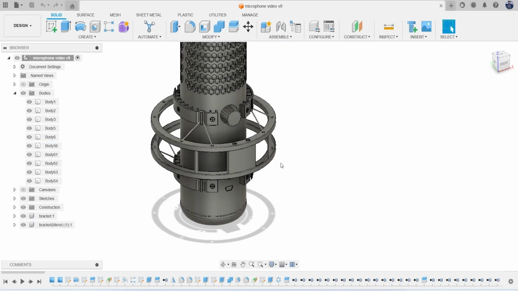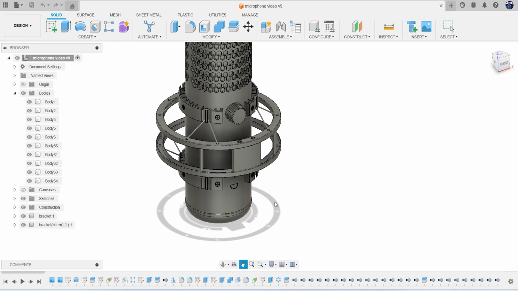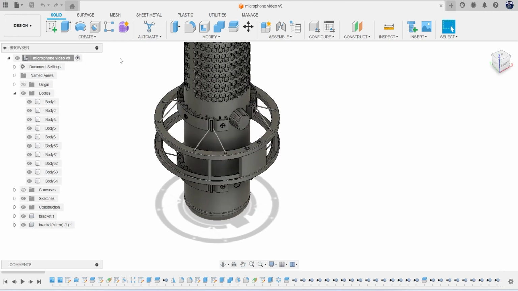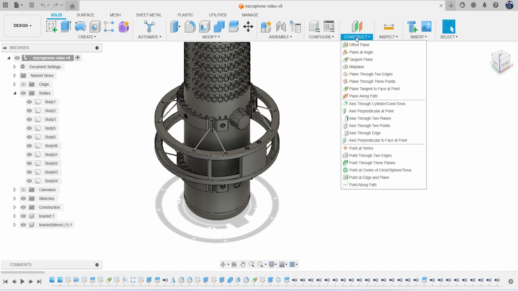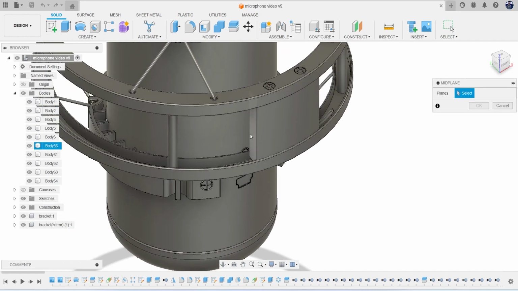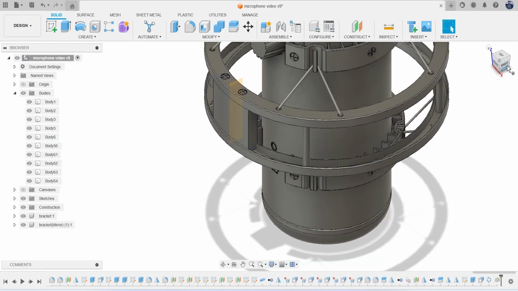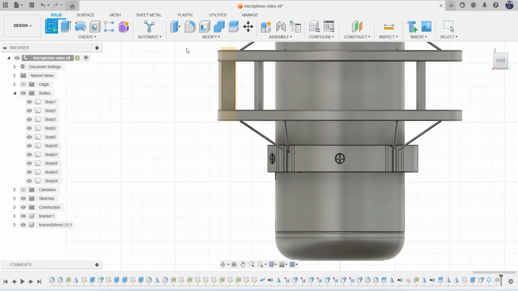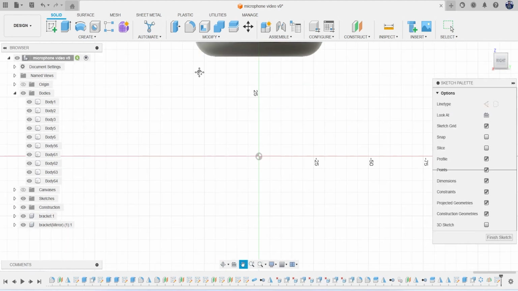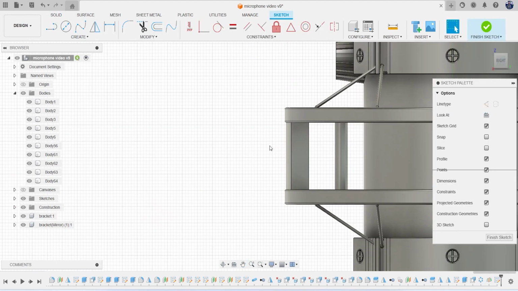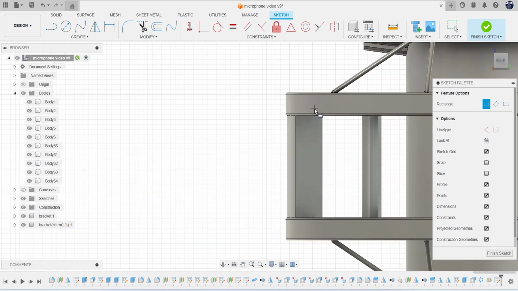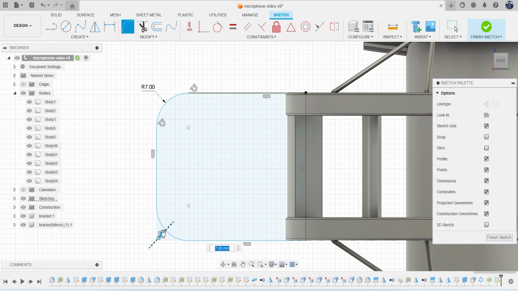Okay, Fusion's just crashed on me and I've lost the last little bit of me doing the stand, so we're going to have another go at doing that. So let's go to construct, mid-plane, like that, so that we can just draw right in the middle. We do a rectangle.